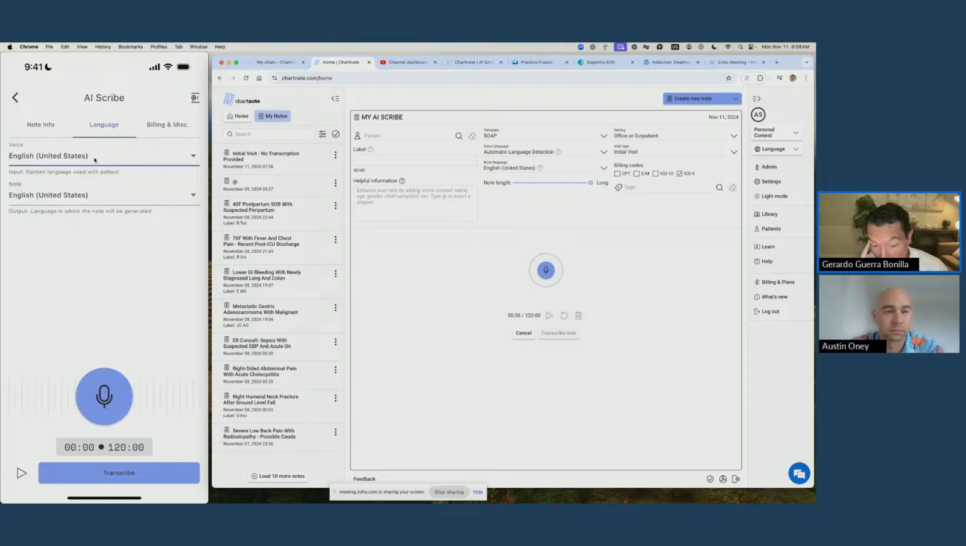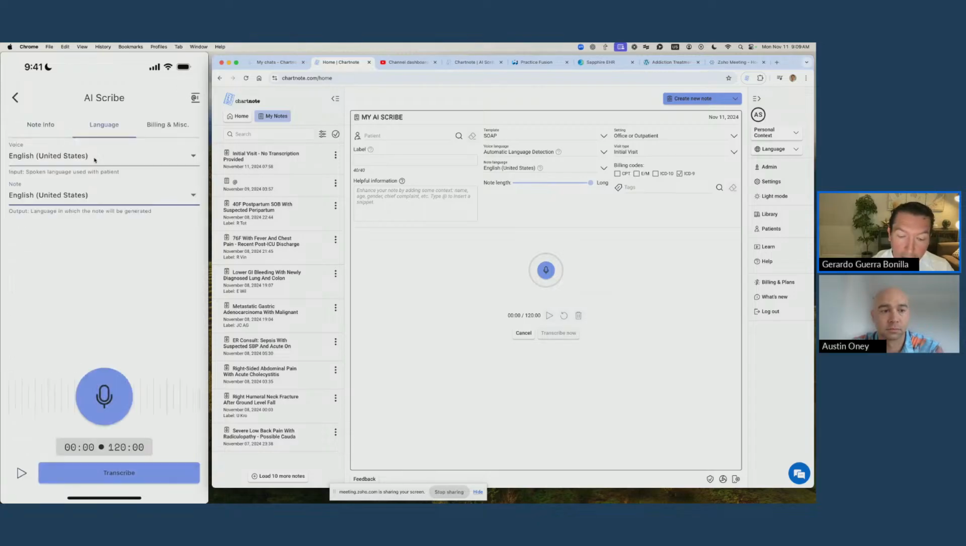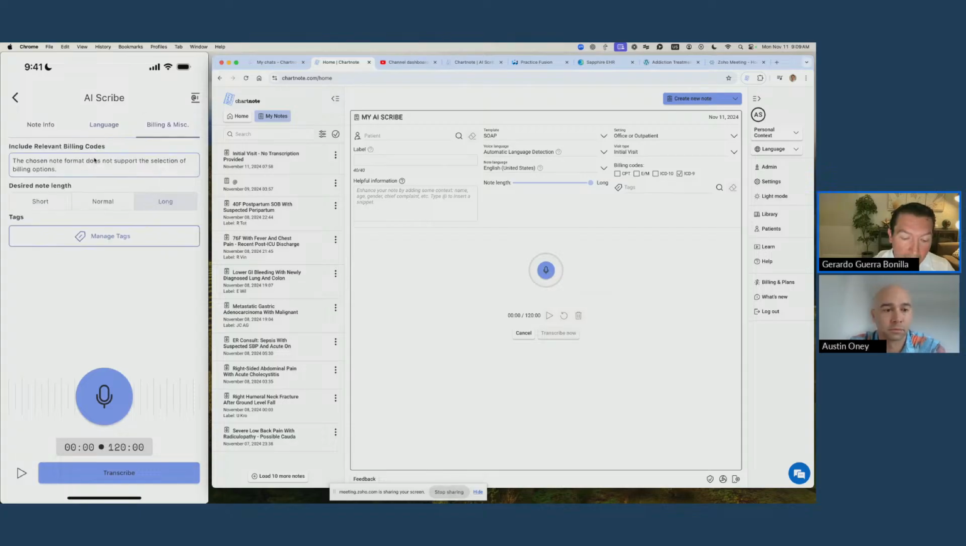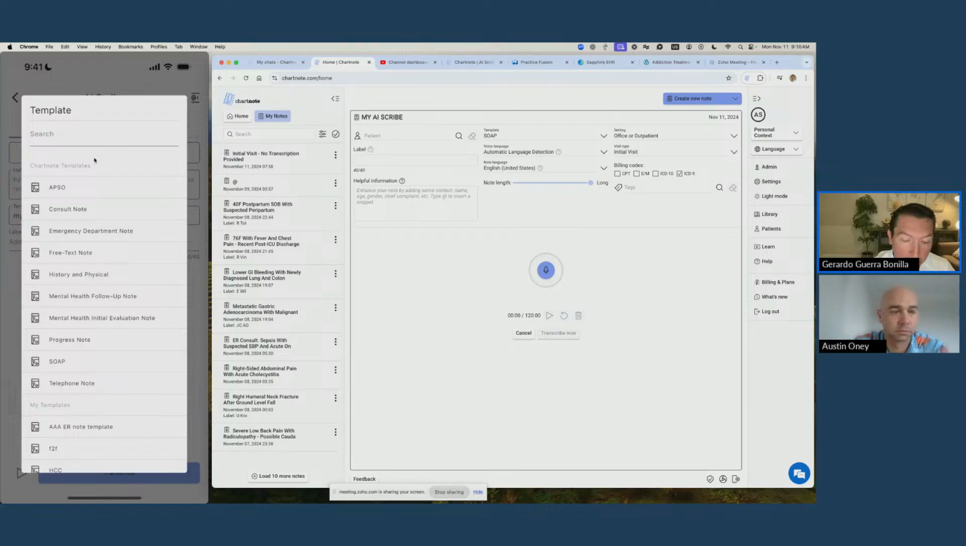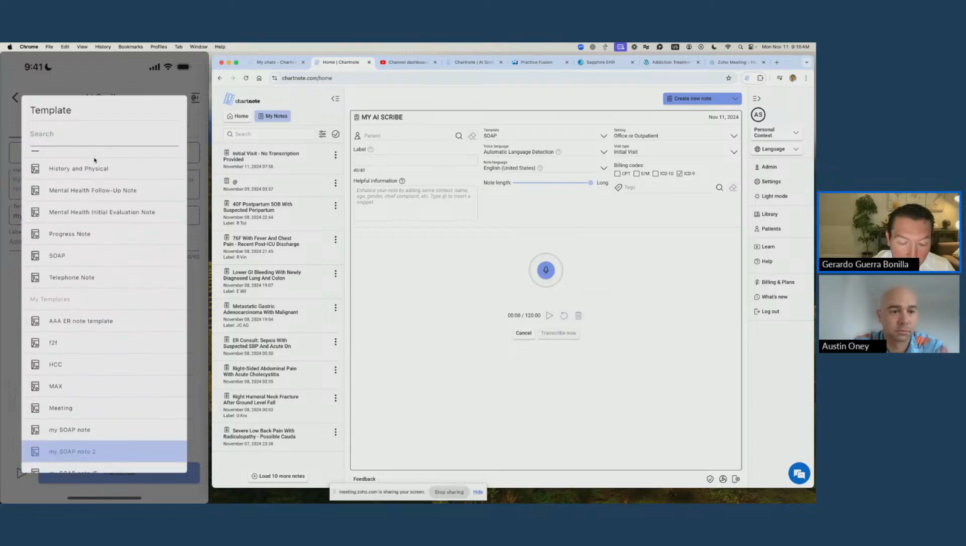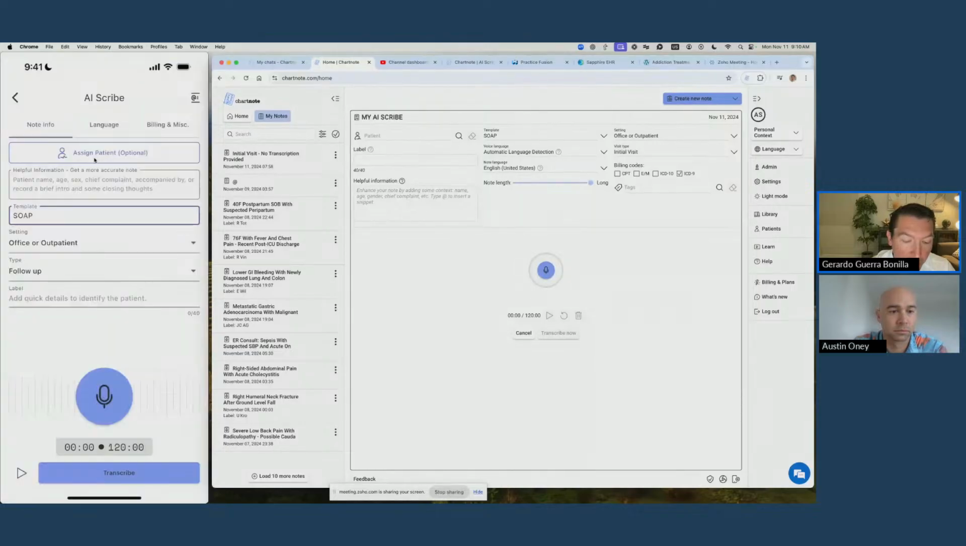If you're in Australia or in Canada and see patients that speak French, or whatever your situation is, we have over 30 languages. You probably want your note in English, but if you're in a different country, you might want to select something different. You can ask the AI to include billing codes. And right now I'm using a template that I created. I'll show you how to create that in a minute. But by default, you're going to be using a SOAP note.